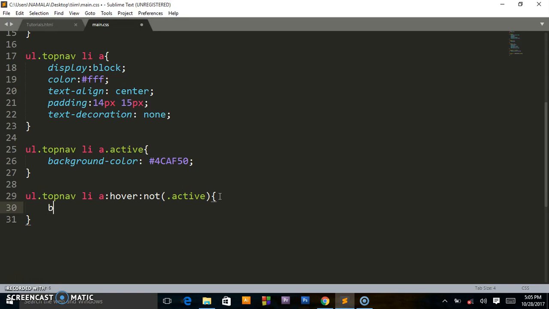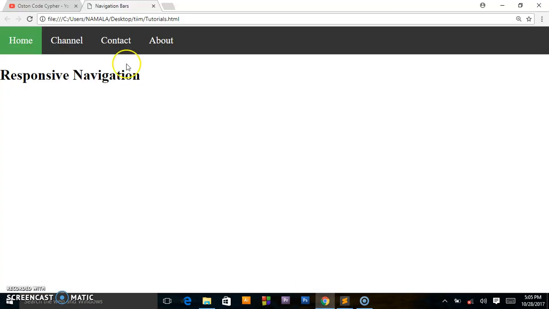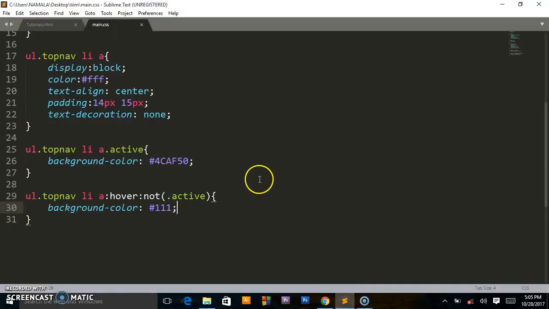We should put the background color to some #111. So if they don't have that class, they will be possessing this color. As you can see, this one, there is no effect by these. So that's how you target them. So you target anchor tags on hover, those without the class of active, and give them this.